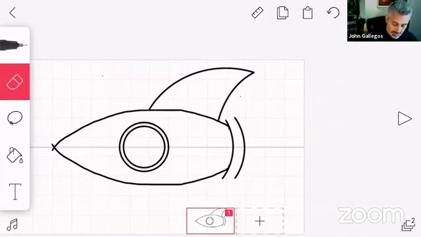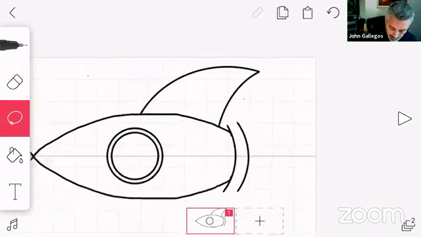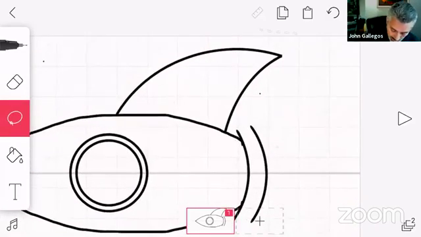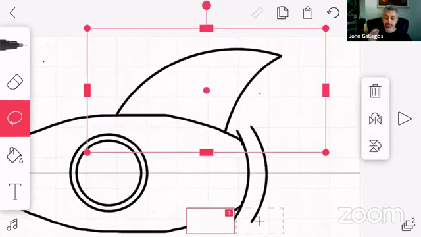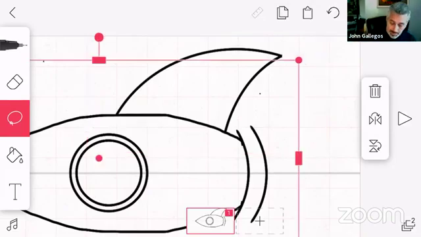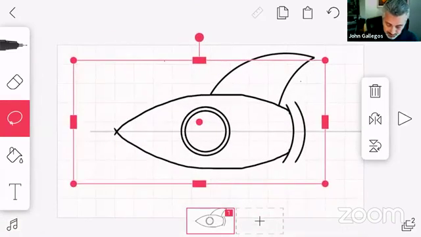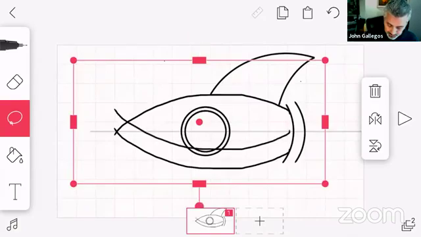Okay, so we're going to grab our lasso. And we're going to lasso the wing. Like that. Because I want the other one to be exactly the same size, right? So I'm going to copy it. Up at the top, there's the little copy pages. Copy it. And then I'm going to hit the little clipboard, which means paste. Didn't work. Okay, so we're gonna try that again.